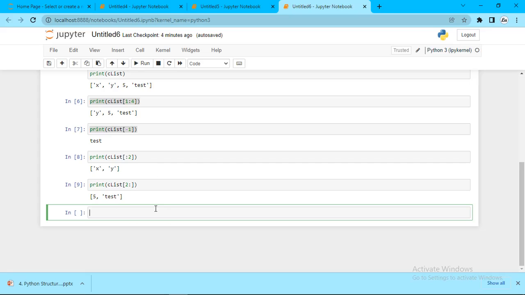Now suppose in the list I want to add or update values in the range. For example, suppose this list is having some colors.